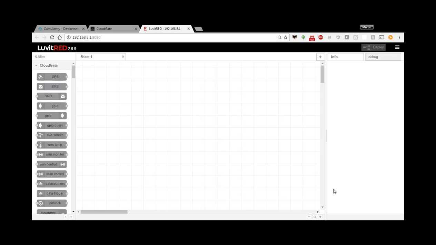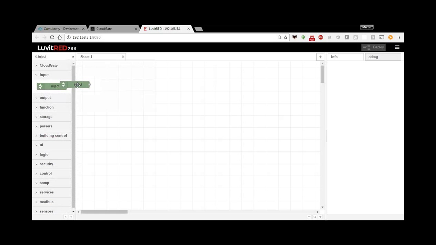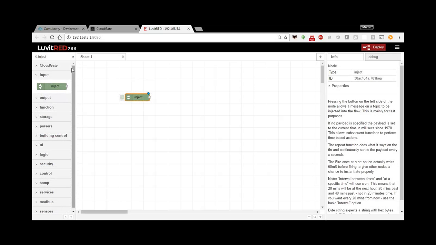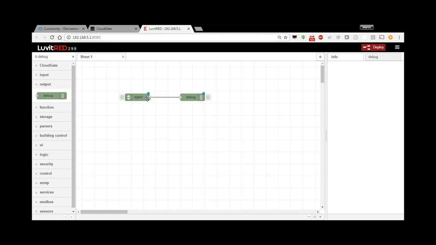So what I'm going to do to start with is look at how this works, particularly from the perspective of someone who hasn't seen Node-RED and hasn't seen any flow-based programming environments in their life. And then we'll go into the specifics of the temperature sensor. In LuvitRED, everything is controlled by nodes, which you can pull from this palette on the left-hand side onto a design space in the center. I'm going to pull a couple of very simple nodes, an inject and a debug node. What the inject node does is generate a message, and the message flows down these wires that I've just connected these two nodes with.